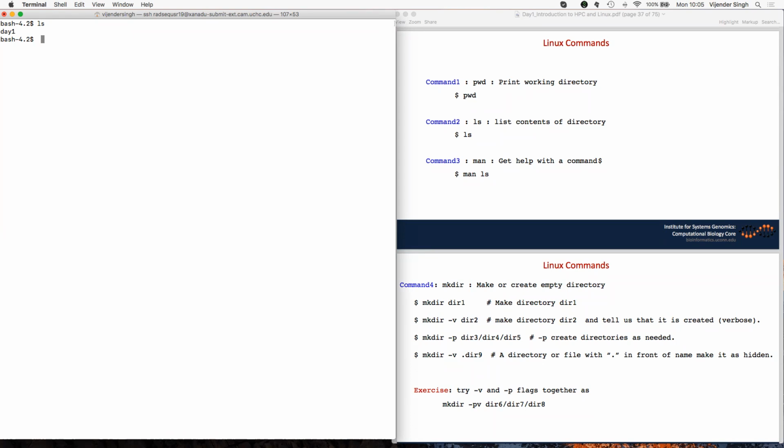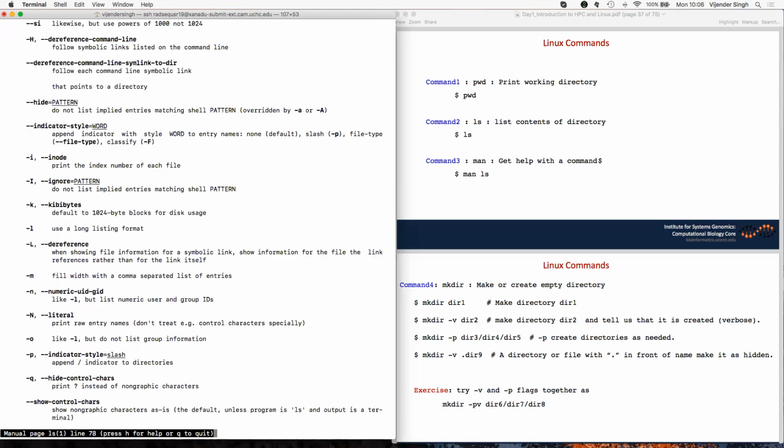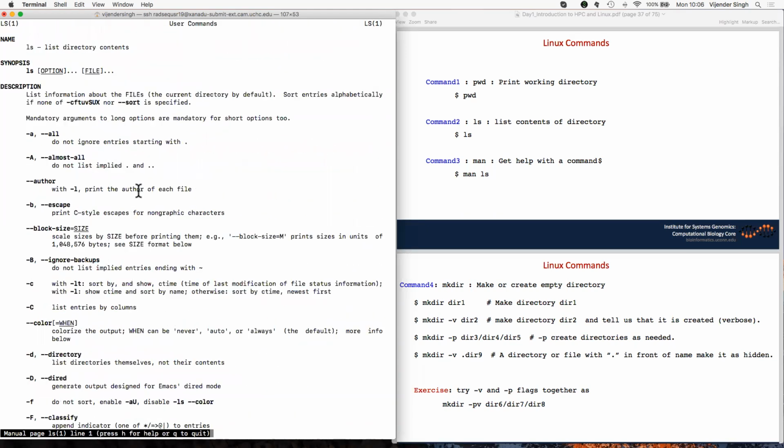Another is, if you want to look at the manual of any command, in terms of what different flags and options you can specify, for a Linux command you can use man. Oh, no, sorry, man ls. So we're looking at the manual of the ls command. So man ls, and it tells us these are the different parameters we can specify, and each parameter does something entirely different.